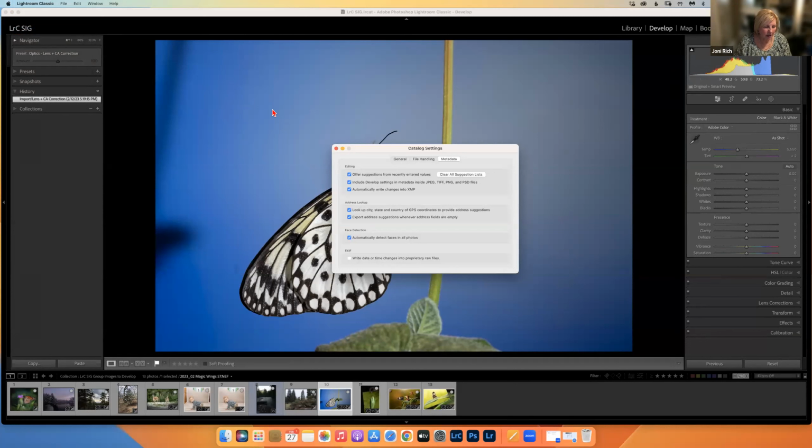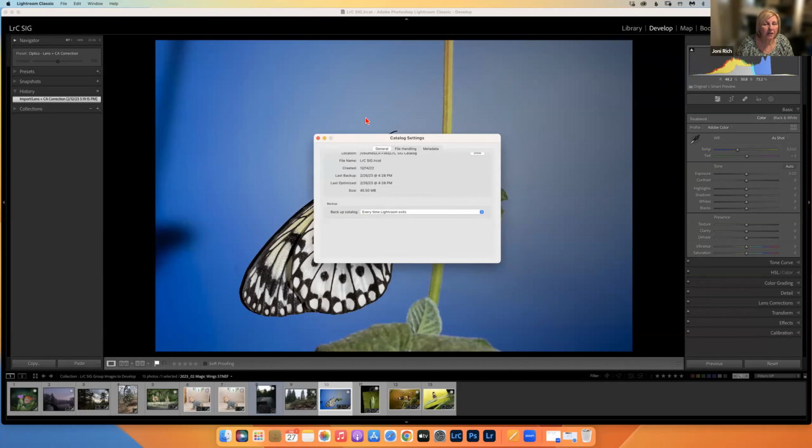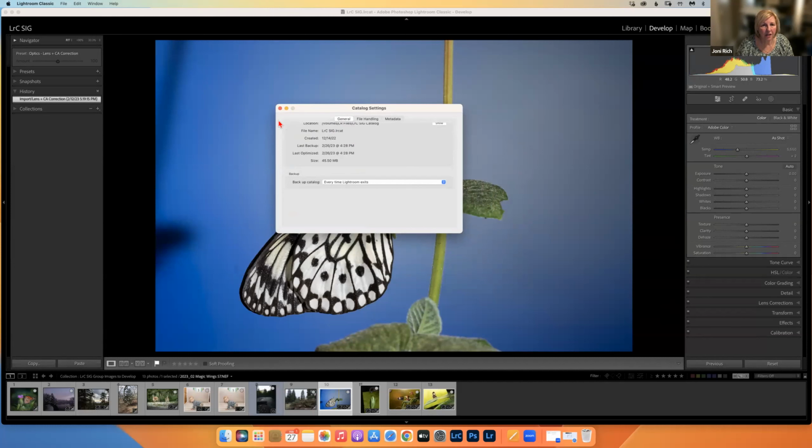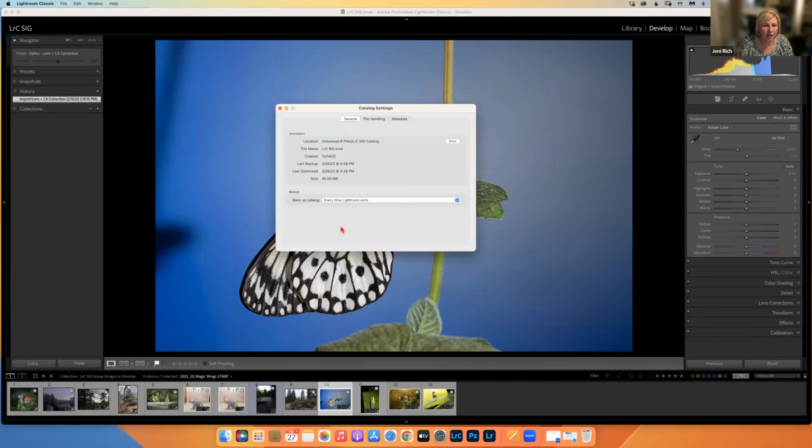Now, catalog settings and preferences, the major difference is that preferences will work no matter what catalog you're in. The catalog settings you can change. If you have more than one catalog, you can have one set of settings for one catalog and a different set of settings for another catalog. So these will not stay the same unless you're using the same defaults. If you change anything, it'll only change for this catalog. So that's the difference between preference settings. Preferences are for all Lightroom, no matter what catalog you're in, and catalog settings are specific to the catalog.